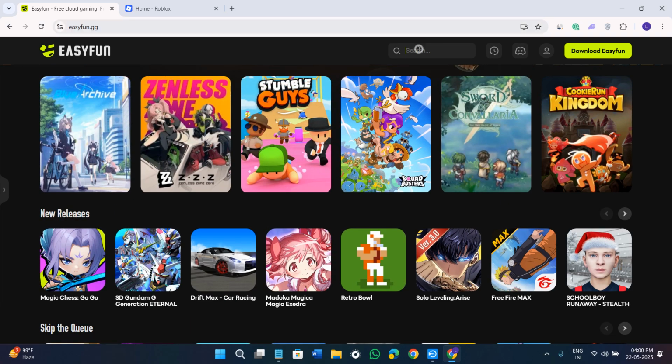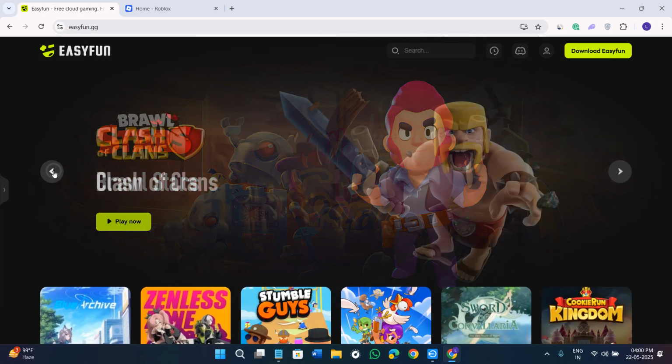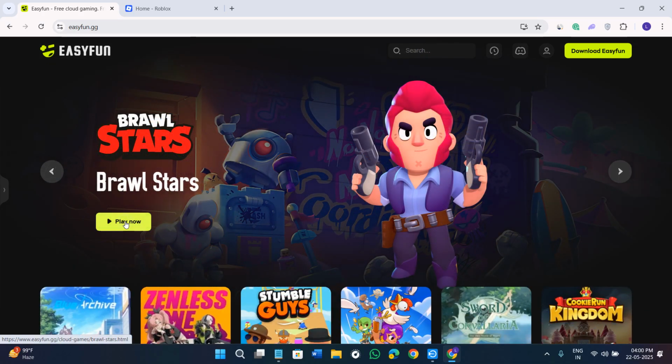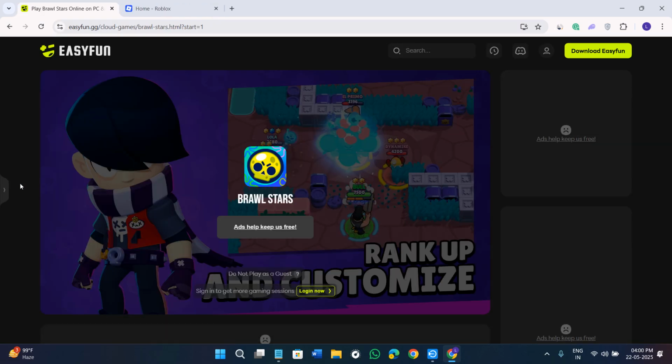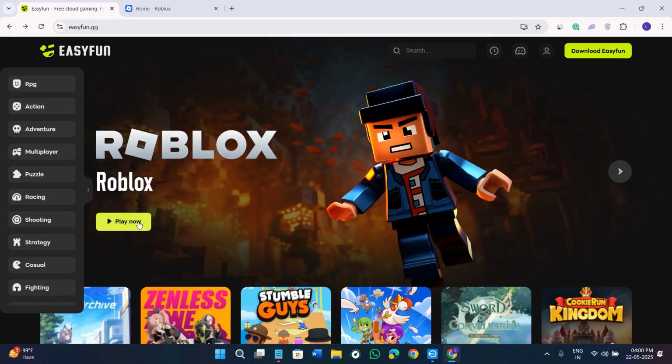So at easyfun.gg, you can play various types of games, including the games that you can play on Roblox. So over here, you can either use the search bar in the top and search for any of the games that you want to play on Roblox without downloading it, or you can even just tap on the play now option right next to the game that you see over here. So once you do this, it will take some time to load the game, and once the game is loaded successfully, you will be able to easily play it.